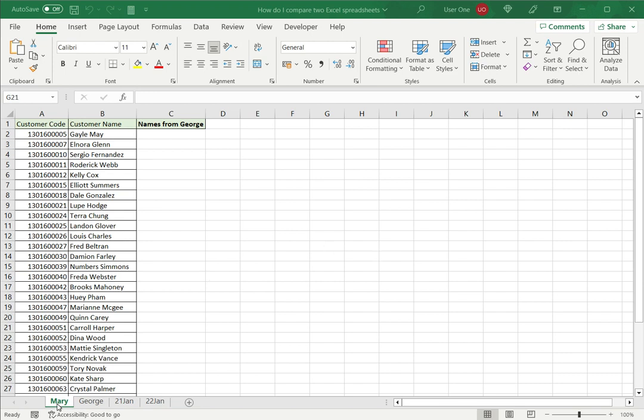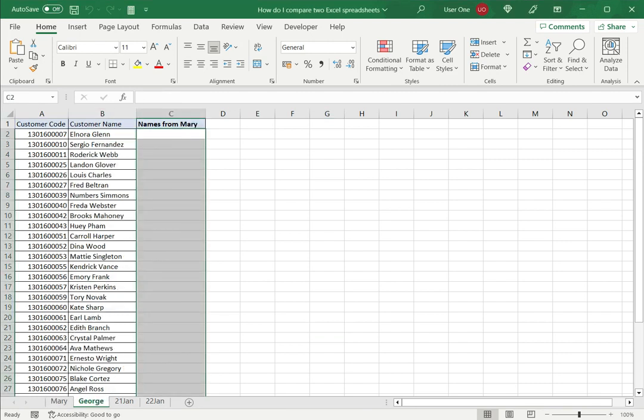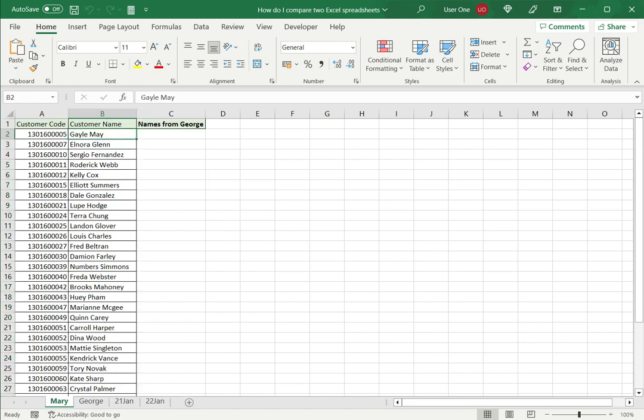So here I have a sheet called Mary that has a list of customers given by an executive named Mary, and another one from an executive called George who was given the list of customers. I want to compare these two sheets and try to find out which values match and which don't. So to do that, I will use the VLOOKUP function.